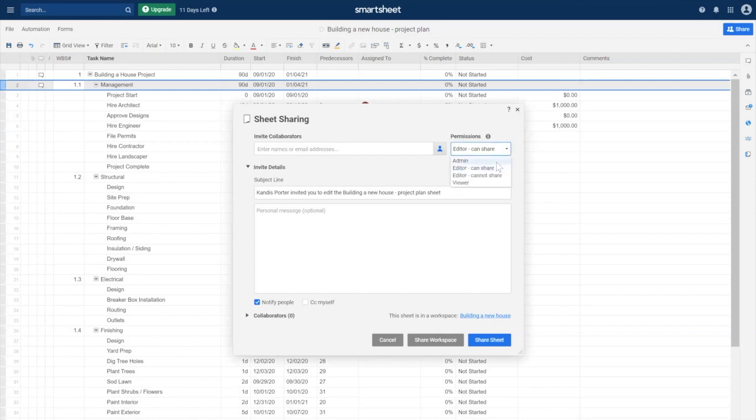You can make someone an admin, which pretty much gives them full rights to update the project schedule. The editor that can share, so they would be able to, yes, edit the project schedule and share it with other people. You can also assign someone as an editor that cannot share or simply as a viewer.